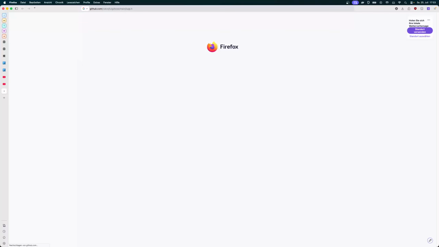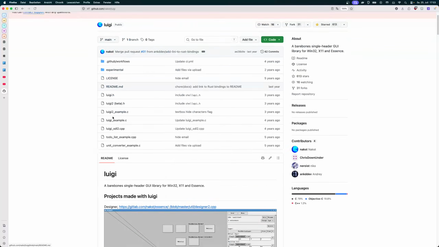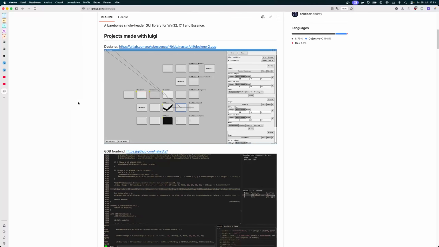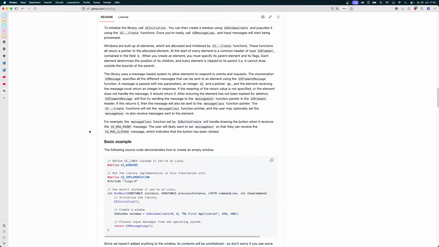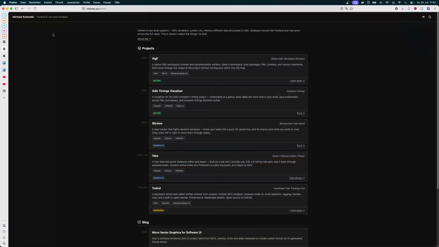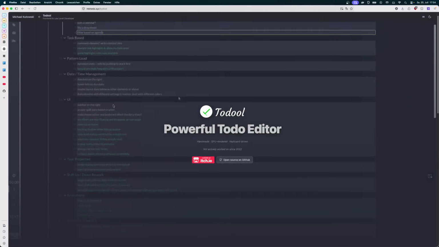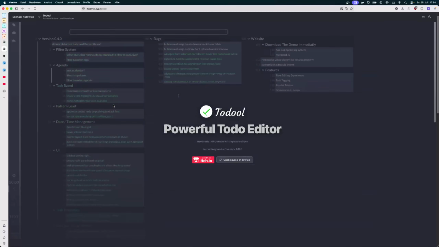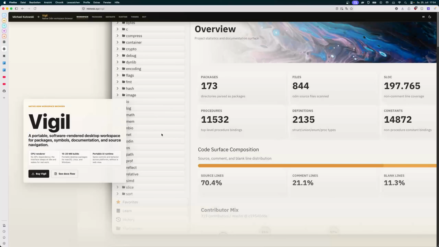The UI has been made similar to how the UI library Luigi works. It's a retained mode library that is pretty good in my opinion. I've changed it again towards what I like, towards what I want. My old project Todool was done the same way with retained mode, and this new project Vigil is pretty much taking the same stance on it.